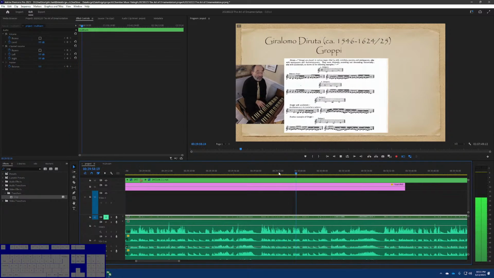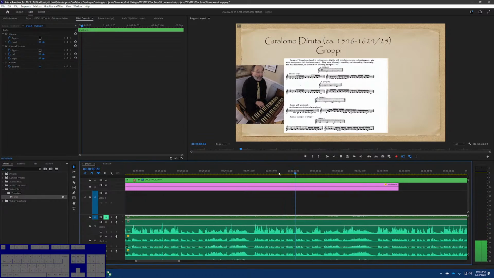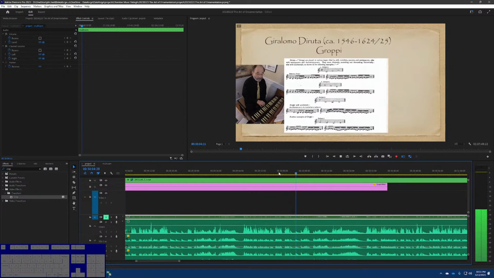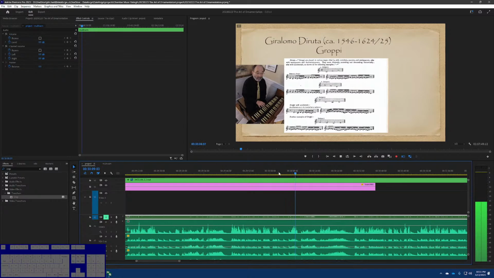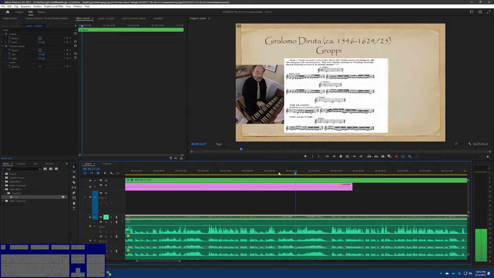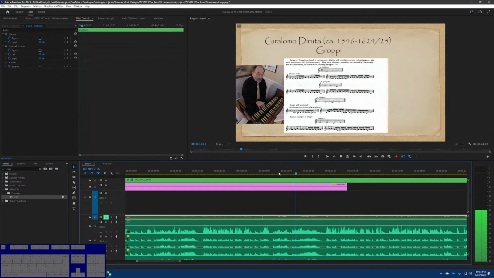Here's subject 2, just one more example. The subject is now descending. And here are two ways that Diruta suggested that you do it. And now Diruta suggests yet another way.